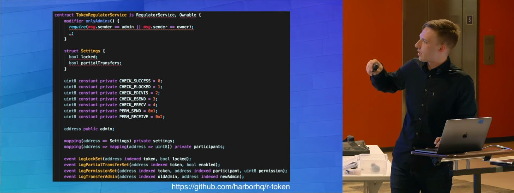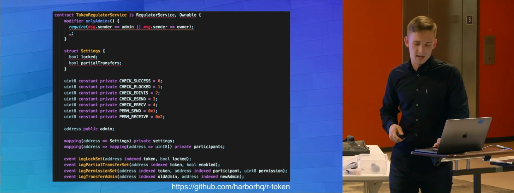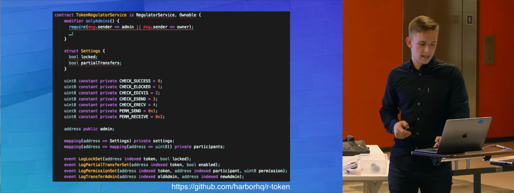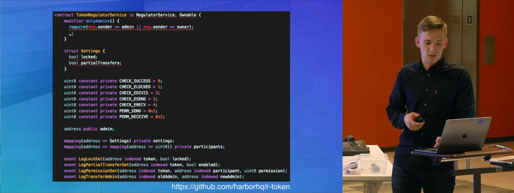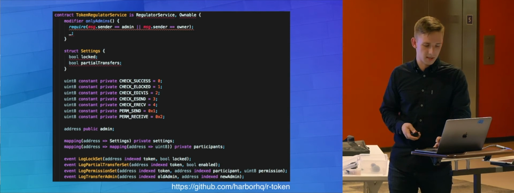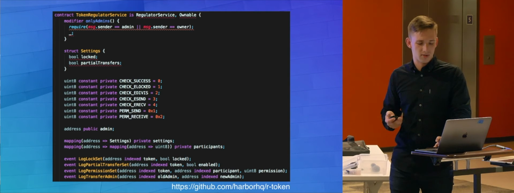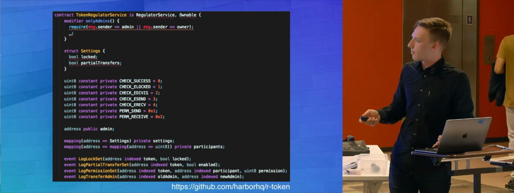We can see up top a bunch of reason codes defined as constants. We have an admin declared that gets defined in the constructor. We have settings and participants mappings created. These are used to store information about counterparties relevant to their eligibility to send and receive tokens. We have a couple of events declared. These are pertaining to administrative interactions with the regulator service.